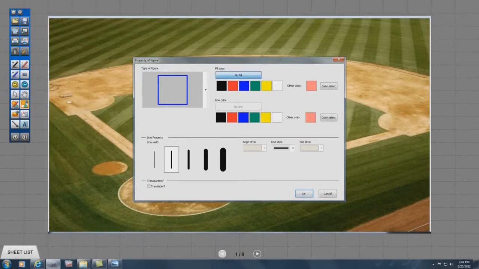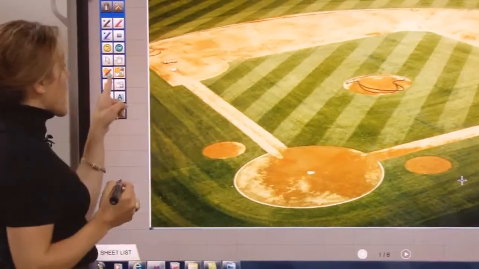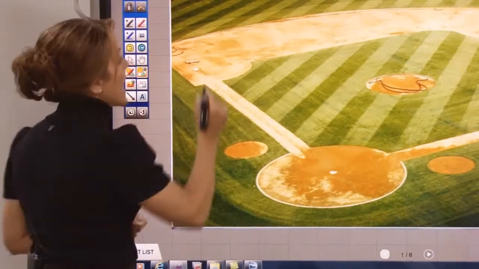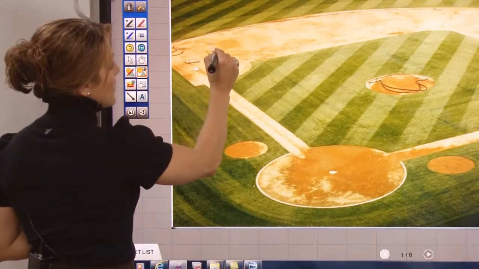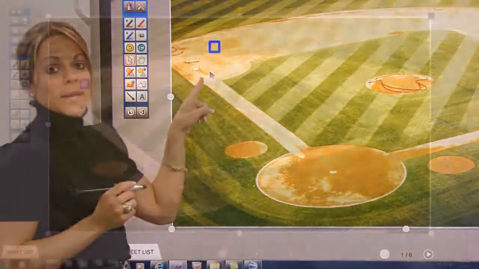I can either fill the inside color. For this demonstration, I'm going to leave it blank. Then I can choose the thickness for the lines of the square. I'll place it on the medium thickness. Once I select OK, now anytime that I have the drawing object icon selected and I take my pen or my finger and I place it on the screen and I drag, it's going to create that square for me.